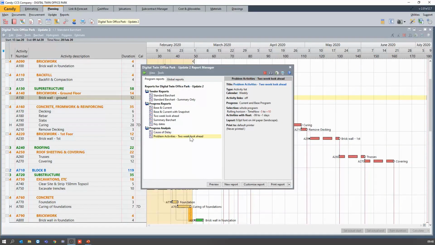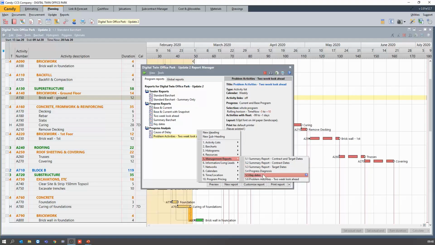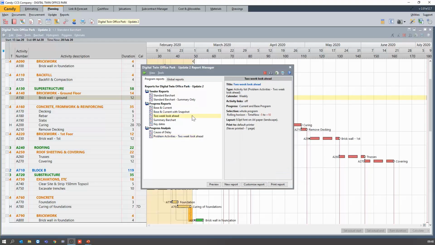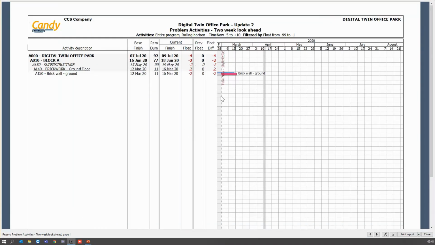If you want to zoom into the cause of delay report, you can make use of the problem activities 2-week look ahead, and it's found under management reports. It is report number 5.6. What this does is it looks at the next 2 weeks, what activities happen that have negative float. So if I preview that, I can see it's only this one activity, which is the brick wall for my ground floor. That means that I can prioritize and try and work on that activity to try and solve the problem for later.